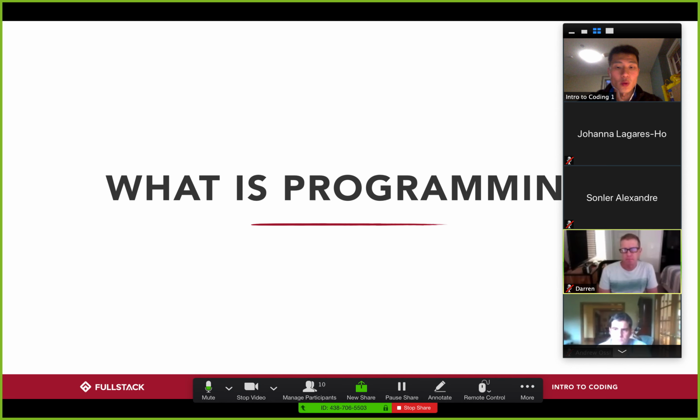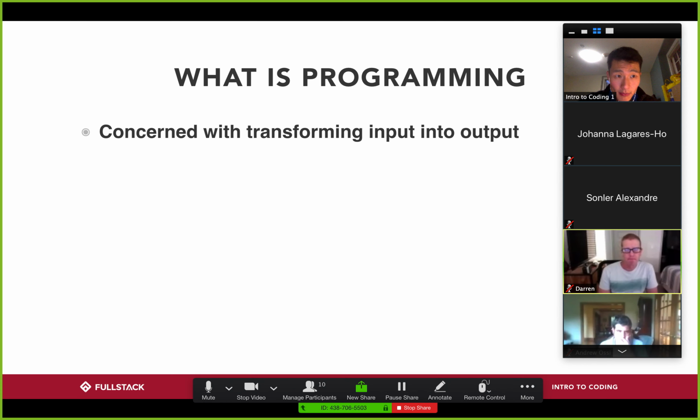So before we go to JavaScript specifically, just to recap something we talked about on Monday. What is programming? It's transforming input into output. We did a little bit of this in CSS and HTML, but now we're going to do a lot more of it here in JavaScript.